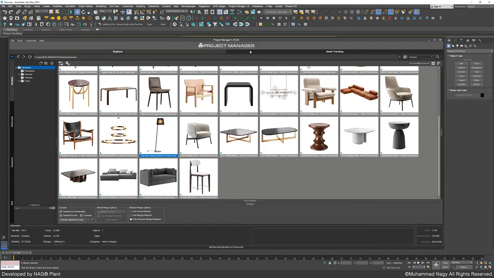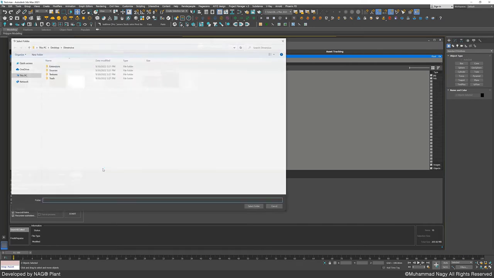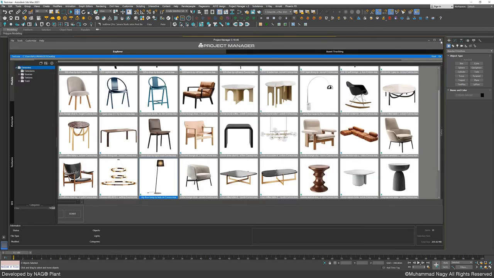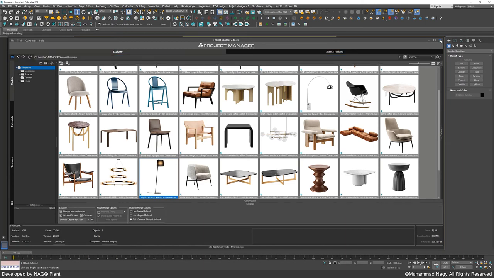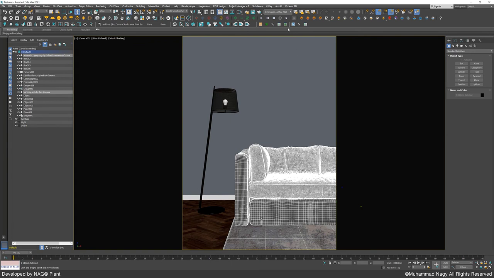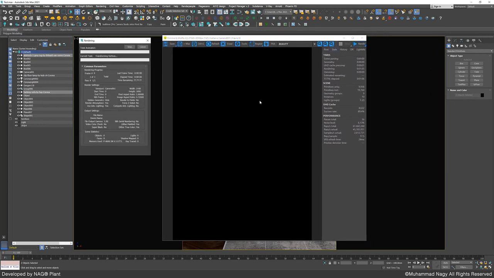To link our textures folder, you just need to select the AS tracking tab, and from search directories, define the textures folder path created by NAG ALL. That's all for today. Let's hit render and watch the final result.